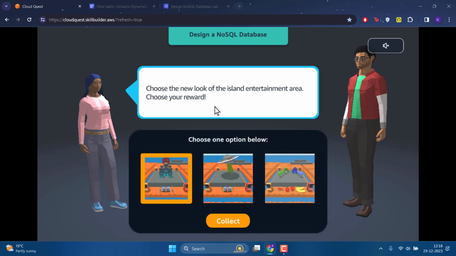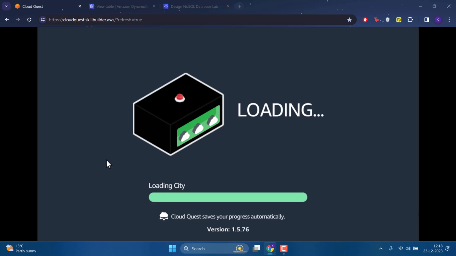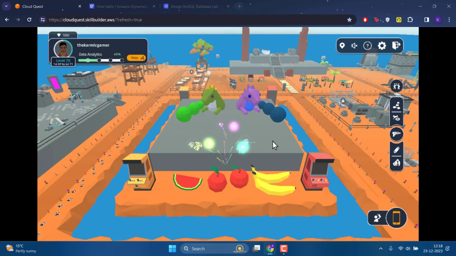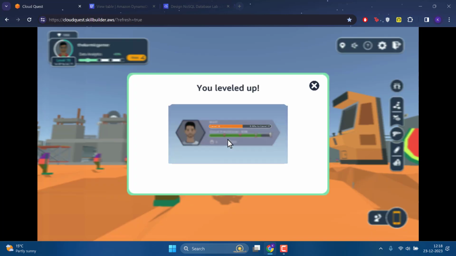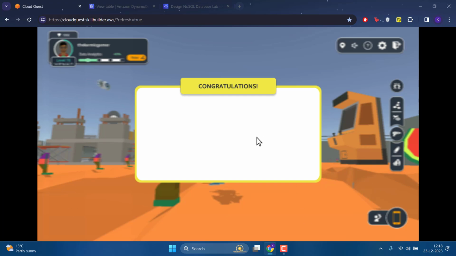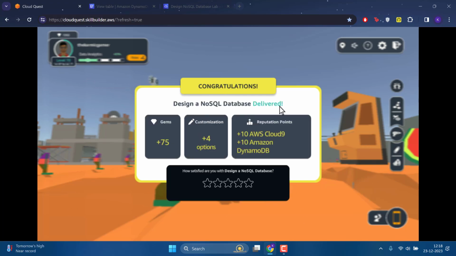Choose the new look of the island entertainment area. Choose your reward. I don't like any of them. No, this has fruits. Let's select that one. All right. Okay. Oh, I don't know. Yeah, fireworks. Thank you. Okay, we leveled up to 70. Amazing. And congratulations, design delivered and feedback time. So I like it. I like some new things.